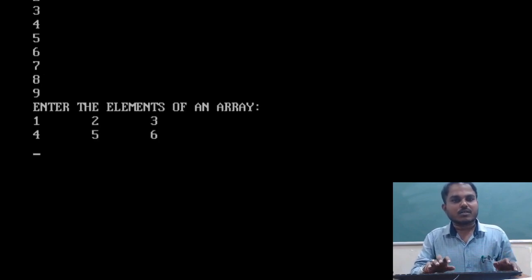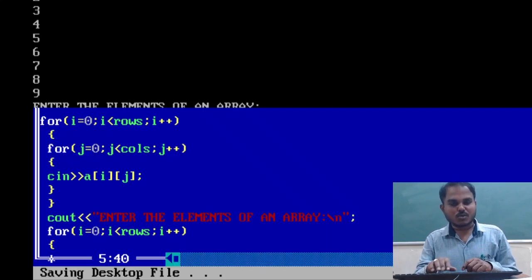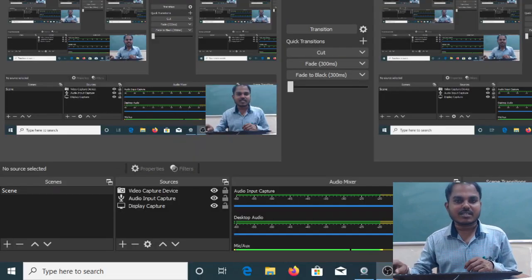I'll take 3 rows and 3 columns here. 3 by 3 is nothing but 9 elements I have to enter. Okay, so randomly any elements you can enter. So 3 rows, 3 columns, right? So this is how we do it in a two-dimensional array practically, right? So we'll discuss more examples on two-dimensional arrays in the next class. Thank you.